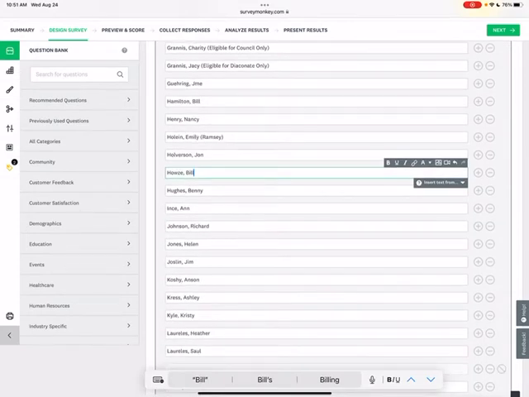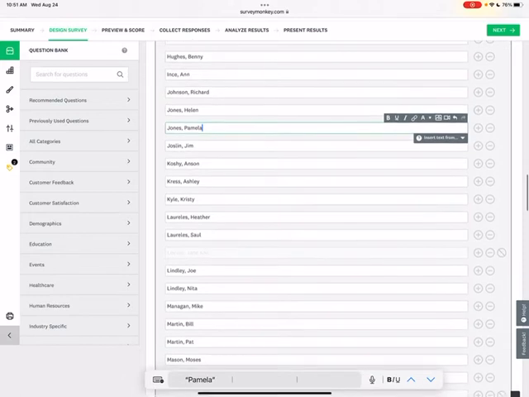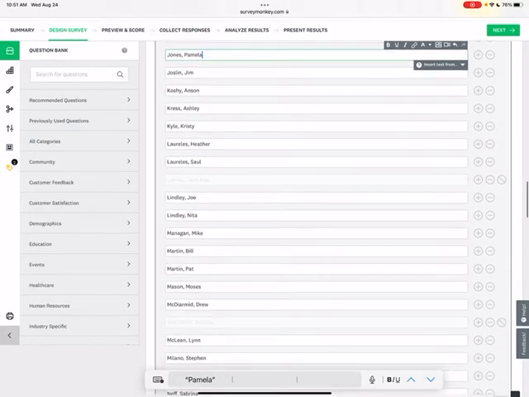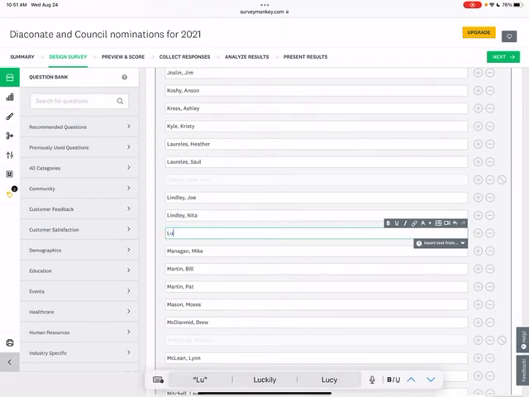We need to add Pam Jones back in. Oops. Double check what you're typing. It's just human error, right? Things happen, so you want to make sure everyone's name is spelled as correctly as you can get it, hopefully exactly. And there's a lot of spell check. You just got to be persistent.